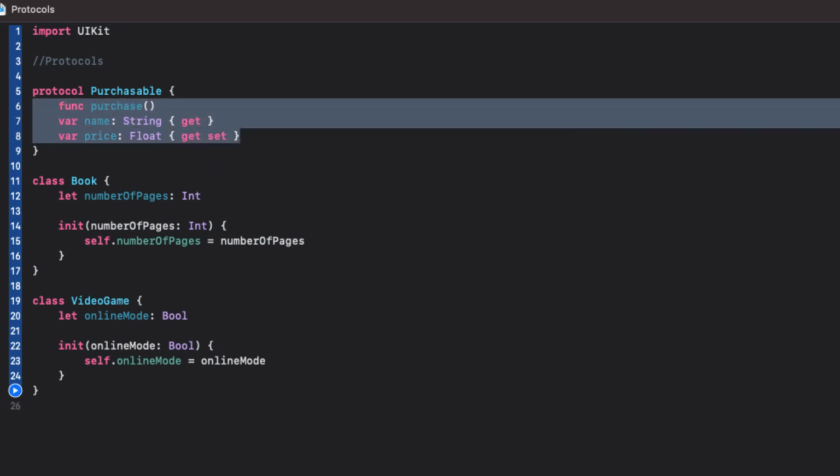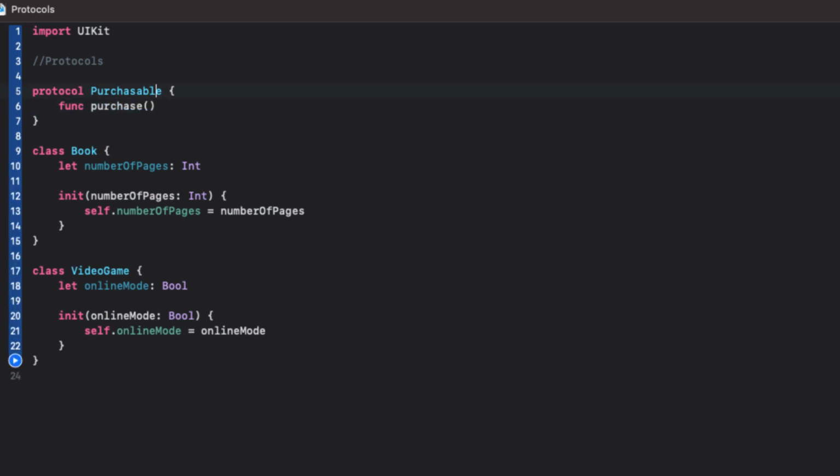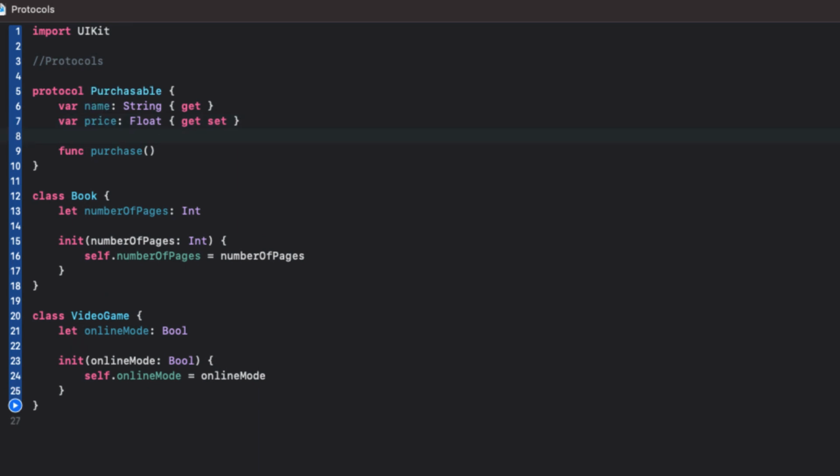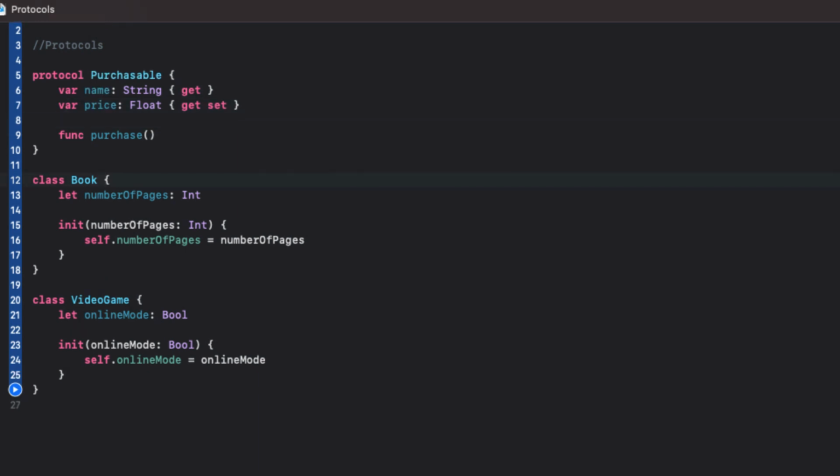Now, it doesn't really matter what order we have here, but I always kind of prefer having my properties before the method. It just felt nice to explain the method first. So now let's use this protocol and let's see it in action. Let's take our book class, for example.